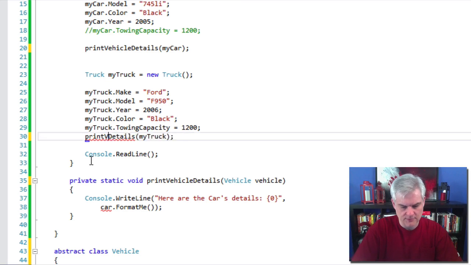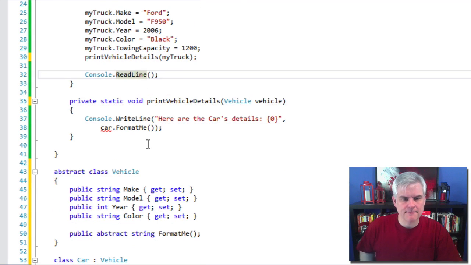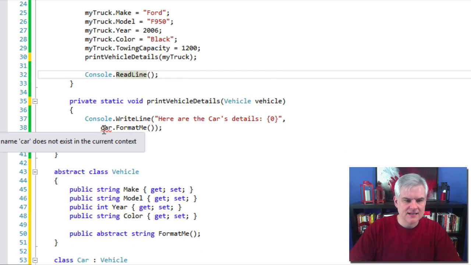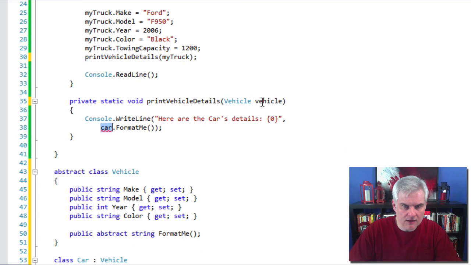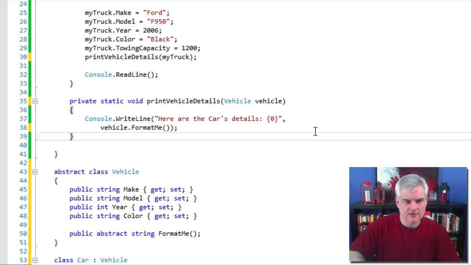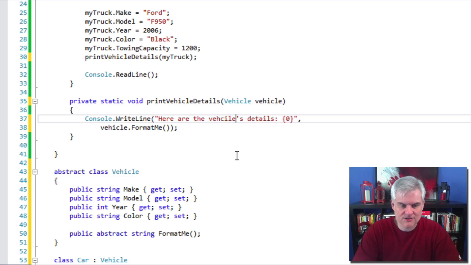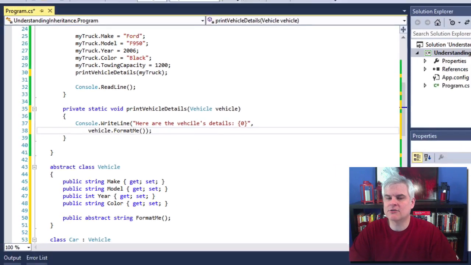I was going to show you another feature, but I already went past it. Never mind. Okay, great. All right, finally, I see I have one more problem in my code. I used to refer to the input parameter called car, but now I'm going to have to change that because the input parameter's name is now vehicle. Also, in the string that's going to print out the details, I'm going to need to change this from saying car's details to the vehicle's details, just to make it semantically correct.